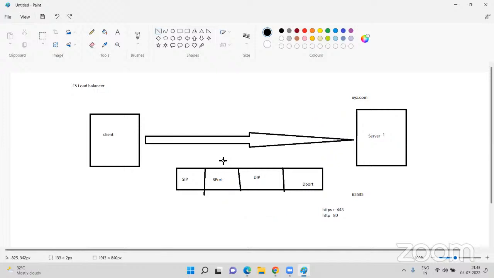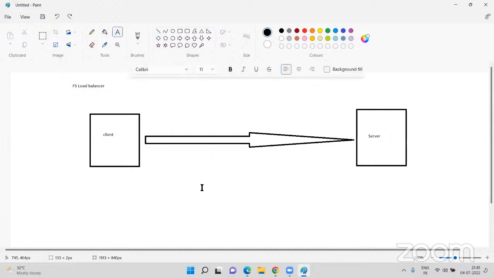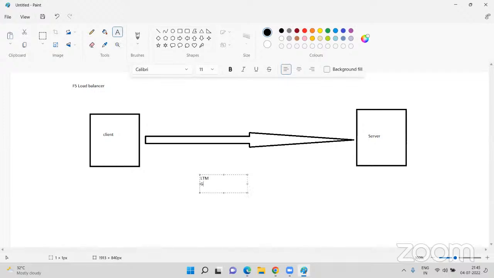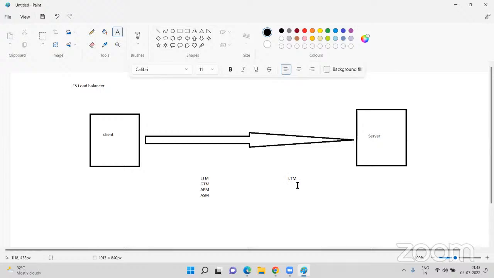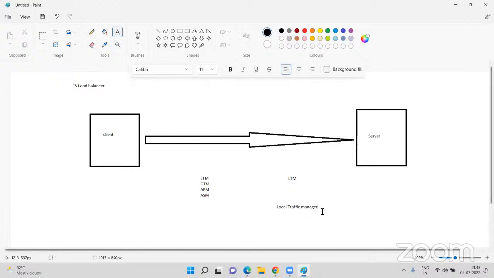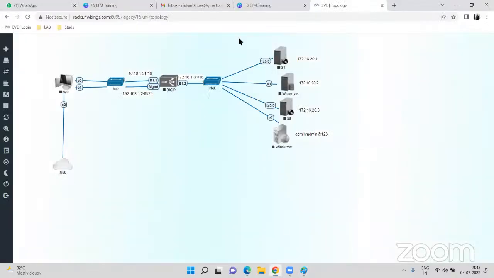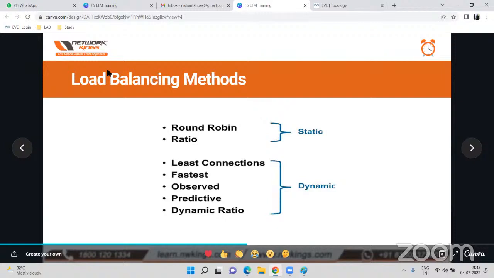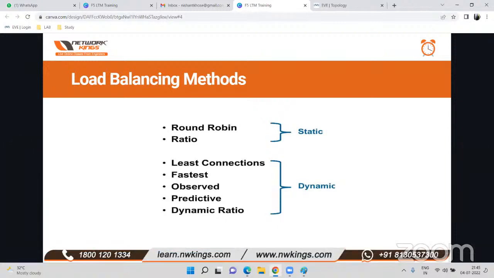It has different modules called LTM, GTM, APM, ASM. But in this course, we'll discuss mostly LTM. So F5 came into the picture with this module called Local Traffic Manager. Now, how did LTM change the way we access applications? Today is the demo class, so we will only discuss the load balancing methods. From tomorrow, we'll start from the very beginning. Today I'm just giving you an idea about it.